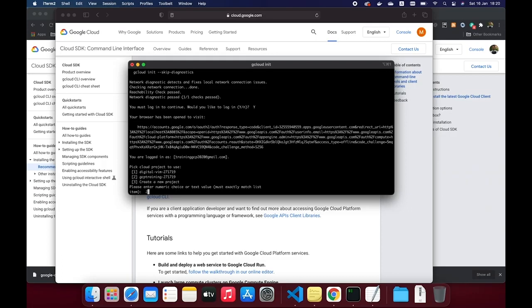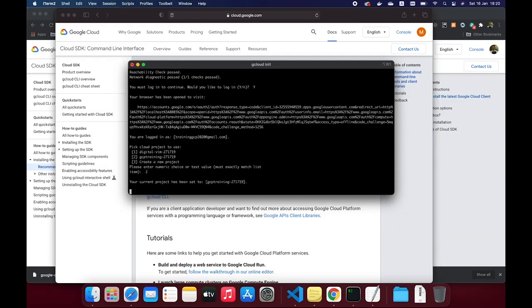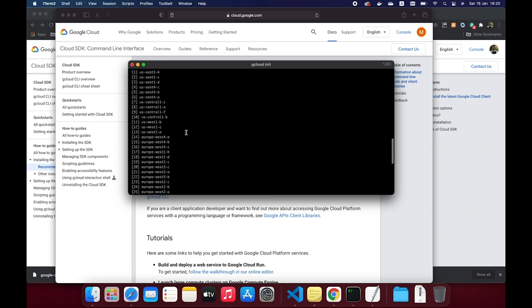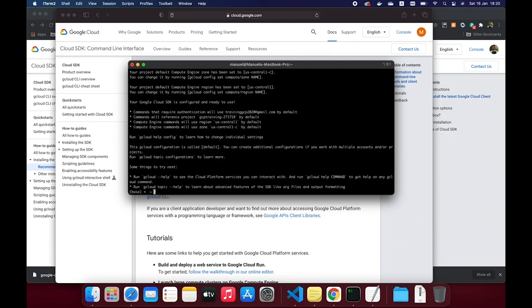We have to choose our project. It's the list of the projects. I'm just going to set the project I will work on. You can set yours. And which zone. I usually work with US Central. So we put yes, and US Central is 7. So 7. And we are done.